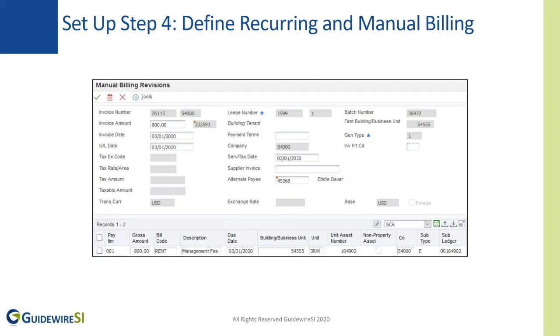Manual billing is used to record payments that take place before the lease begins, like a one-time management fee for leasing an office building. The manual billing entry looks a lot like entering a standard voucher in accounts payable. It is tied to the asset in the lease and can have an effect on the right-of-use asset amortization schedule.